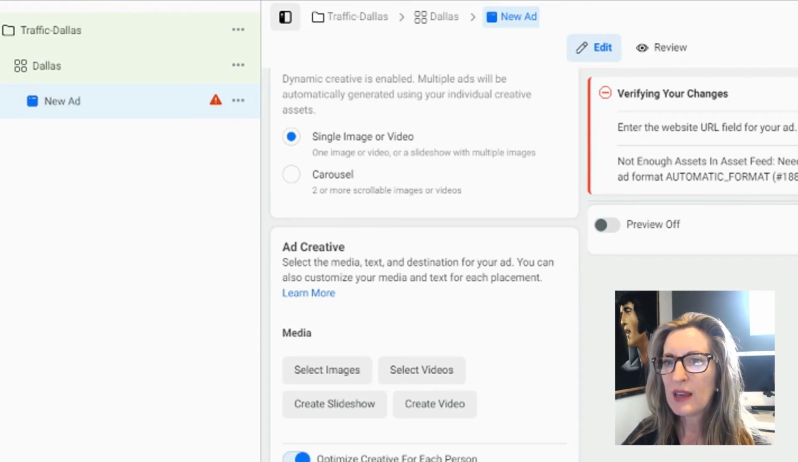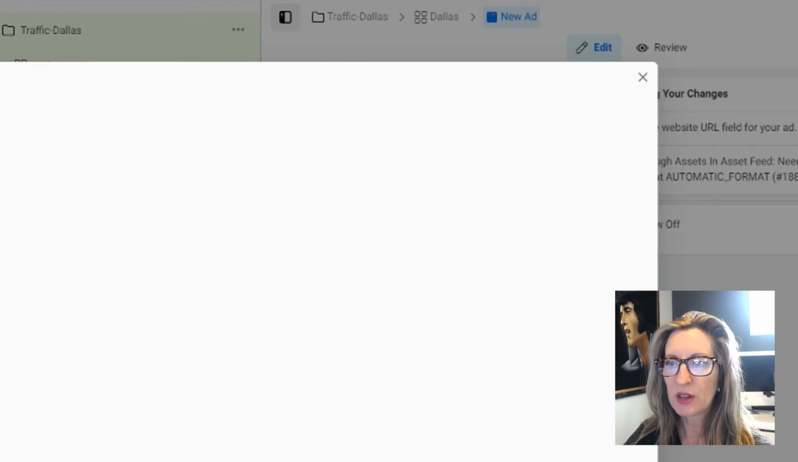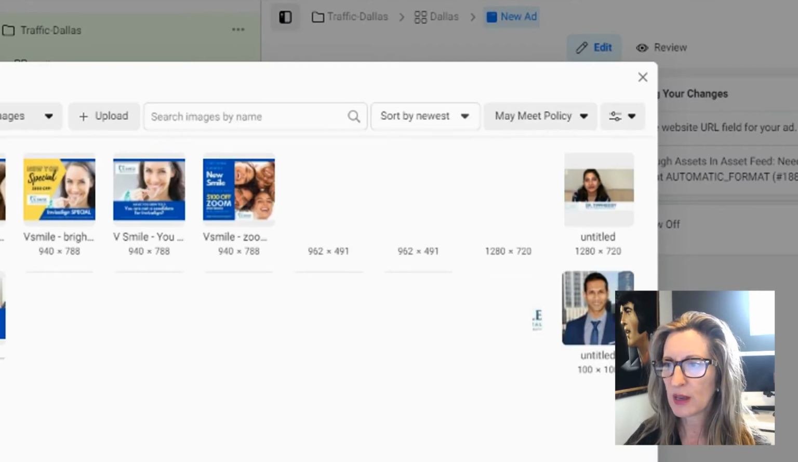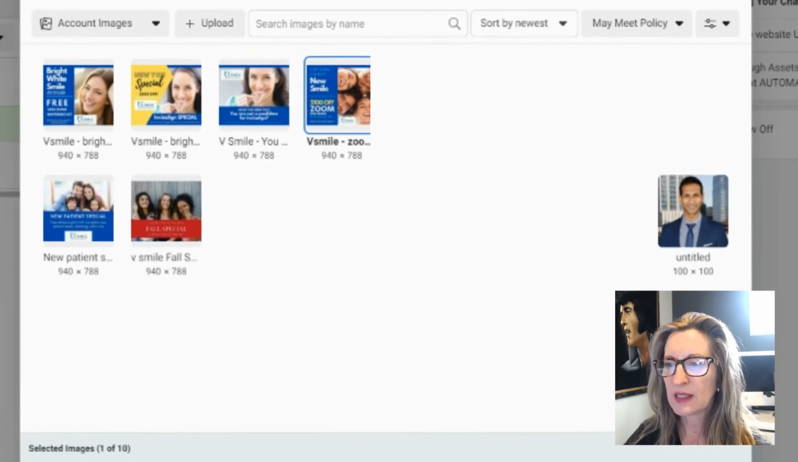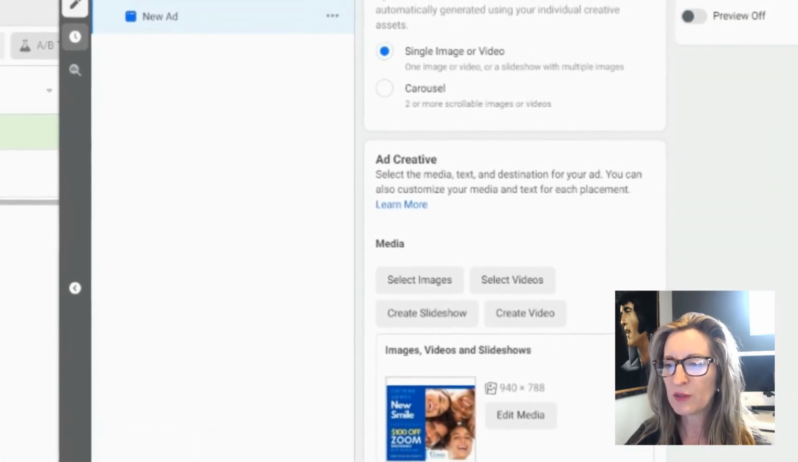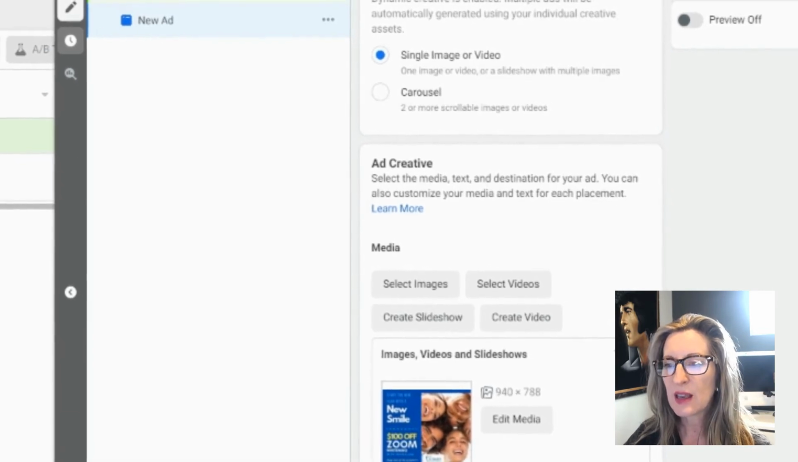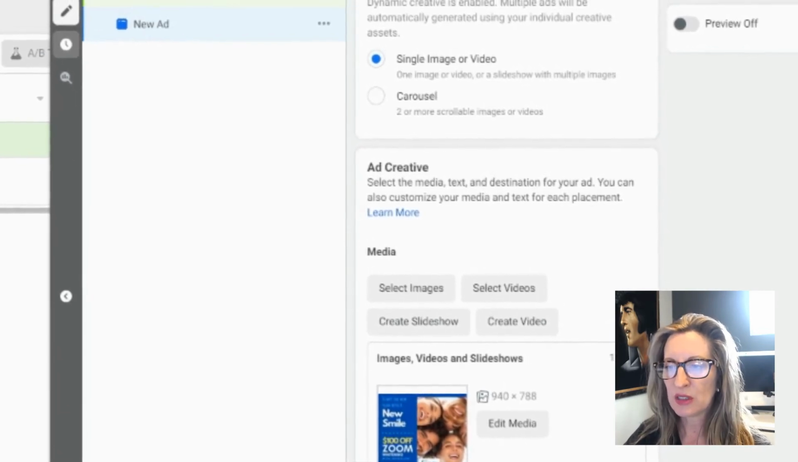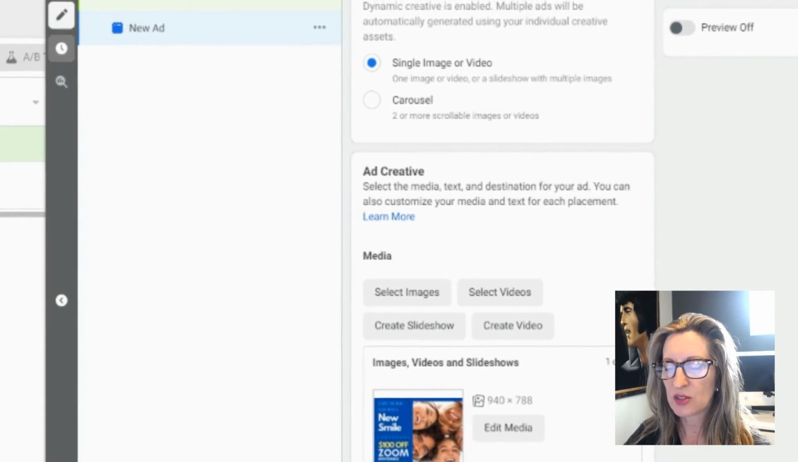So I have pre-created an ad for Zoom whitening, $100 off. So let's go ahead and use that one. And it's always great to create an ad that's engaging, has people smiling, some kind of photograph on there, maybe the dentist, and has the ad mentioned actually in the text on the image.